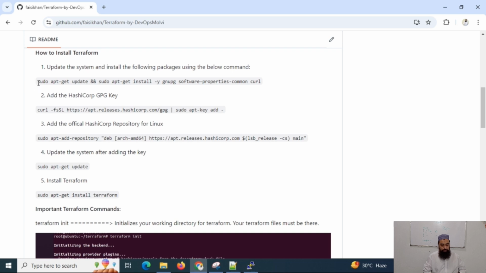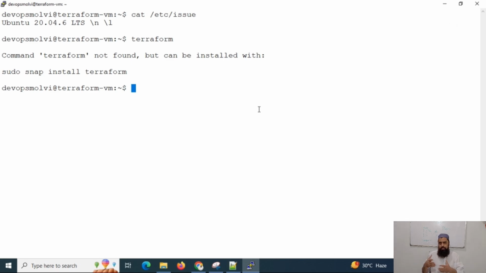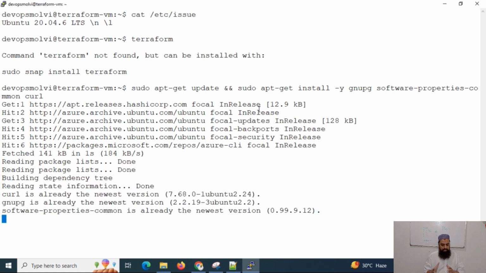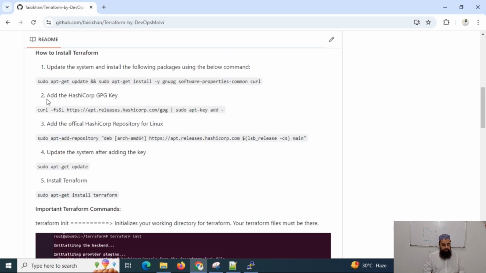And I have this DevOps Molvi user, and it is a sudo user. In the first step, we will install the system dependencies, like you install in Docker, and in Kubernetes, and in CI/CD tools as well. These are additional packages, and most of the time these packages are already installed. You can see curl is installed, GNU PG is also installed, and software properties common is installed, but Terraform is not installed. In the second step, we are going to add the HashiCorp GPG key.